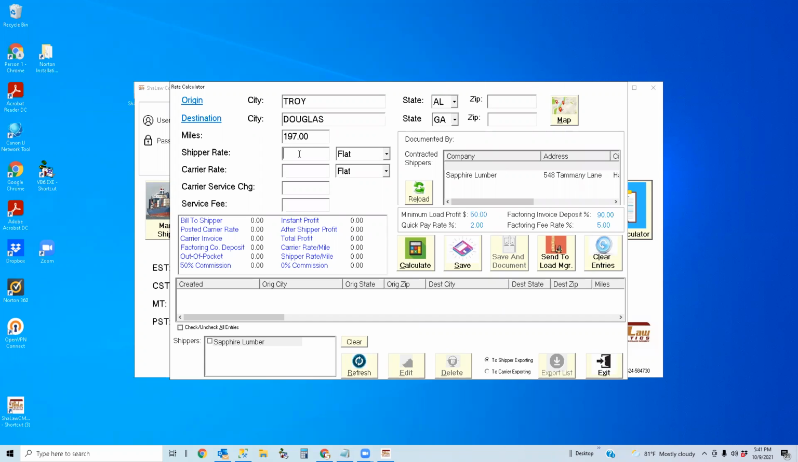The shipper is going to pay $4.50 per mile. So we'll change the drop down to a per mile rate. It defaults to flat because more than likely, most of our shippers give us a flat rate, and that's what you work from. So at $4.50 per mile, I'm going to hit the calculate button.